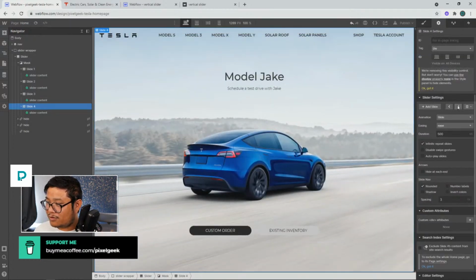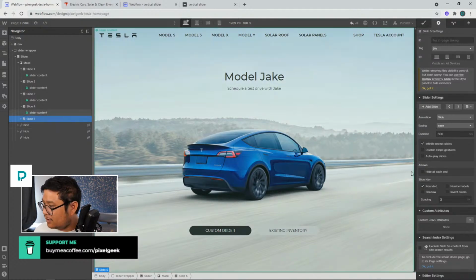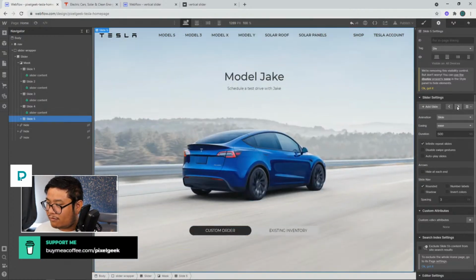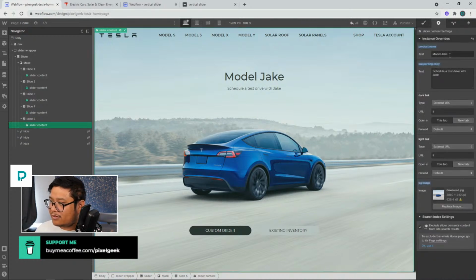All right, so there we go. Got the model Jake. And then now we need the solar panels. So we can just copy and paste that. Okay, yeah, let's go to 5. There we go. We're on slide 5. See how easy it is to just change stuff when everything's a symbol?